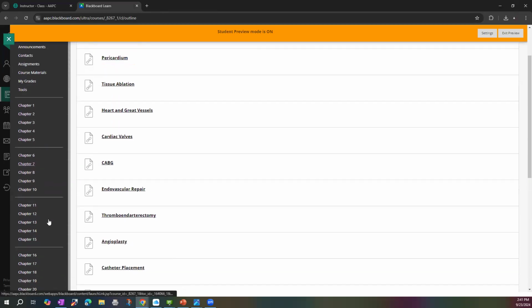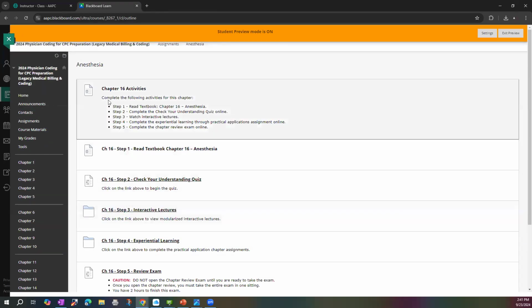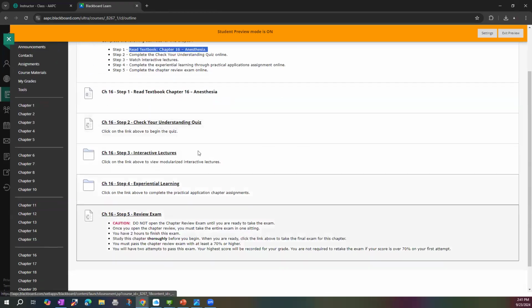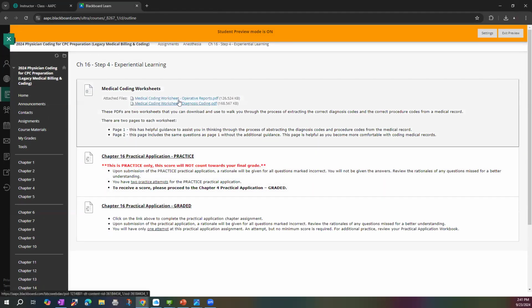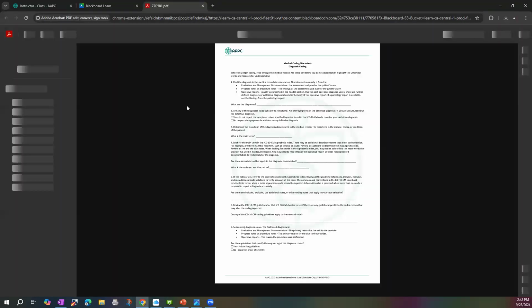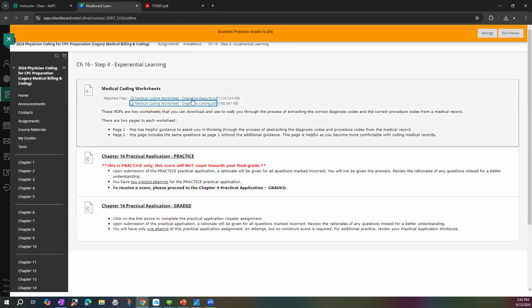So let's look at another chapter just so you can see how it works. Chapter 16. This is for anesthesia. Same setup. It'll tell you what to read in your book, to check your understanding, to go over the interactive lectures, and then it'll give you practical applications. Now, these will give you different worksheets that will help you know what you're doing in the practical applications so that you're not alone. For example, this will pop up a sheet on different ways to find diagnosis coding. It'll pop up a sheet on how to read operative reports.